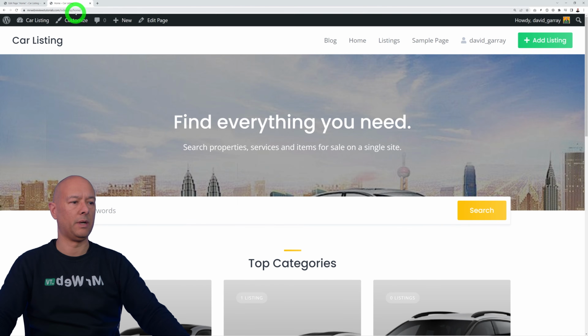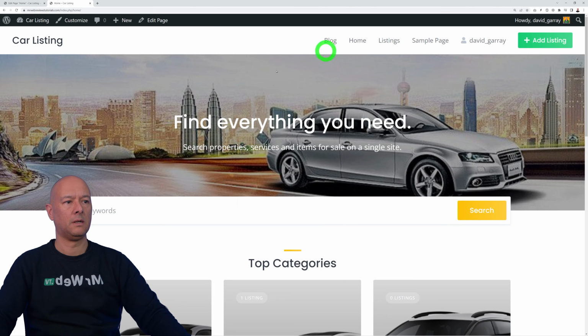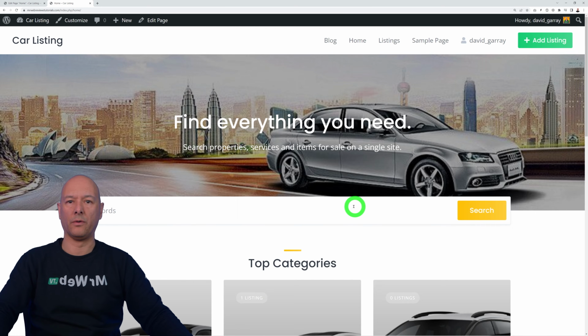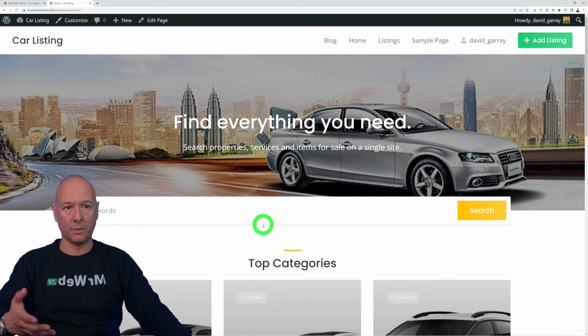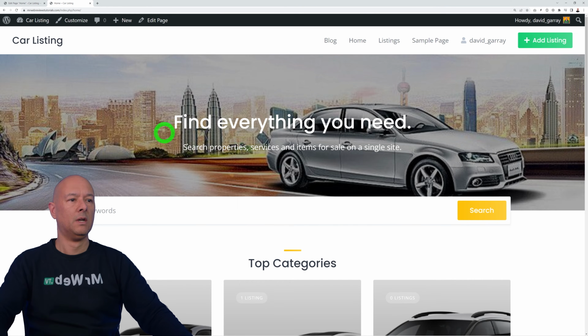Now if we go back to the home page again and refresh, as you can see, we can see the car in the background, okay? So this is one way of doing it. In a few minutes, I'll show you how you can do that using Elementor as well. This is Gutenberg, okay? So this is fine.